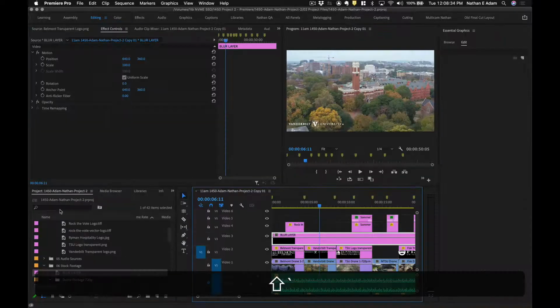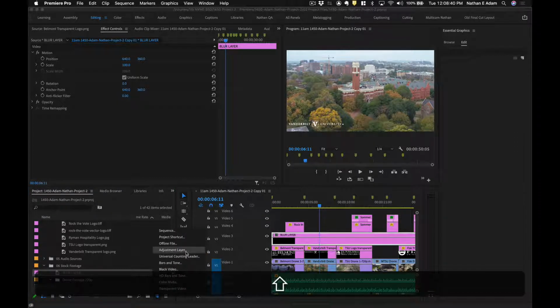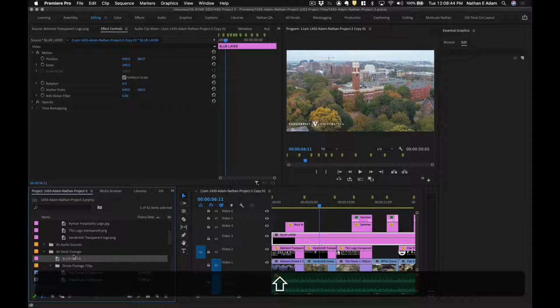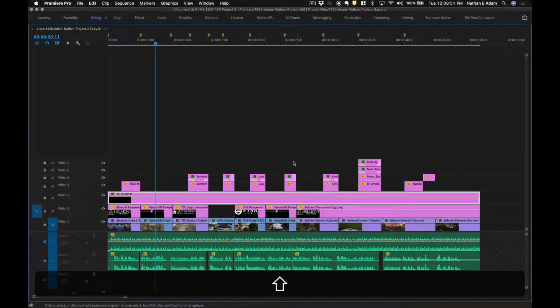So I just went down to the project window. Down in the lower right-hand corner of it, I clicked on the new item and chose adjustment layer. And then it made a new adjustment layer in my project. And then I simply renamed it to blur layer before dragging and dropping it in my timeline between all of my A-roll and my logos. Got it? Does everybody have an adjustment layer in there?